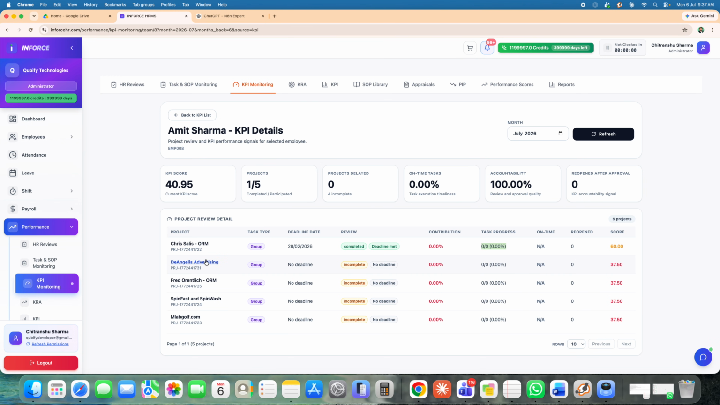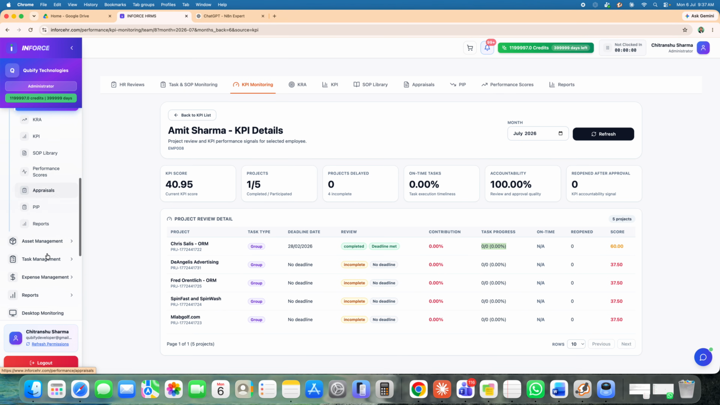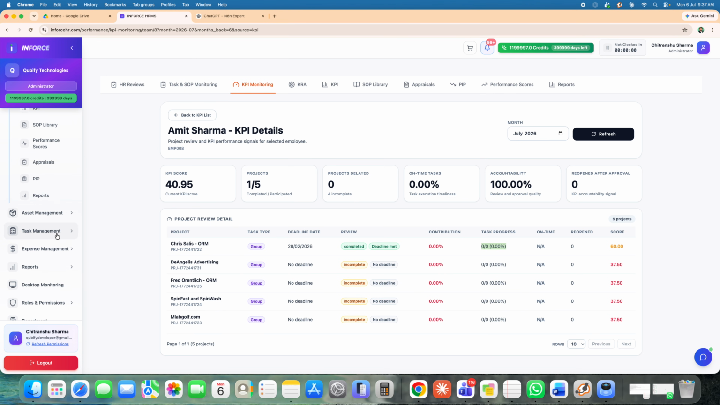These are internally associated and interlinked with the task management module, and anything that has been entered in this will also reflect here. So the KPIs will be set inside this, and then they can be tracked here.